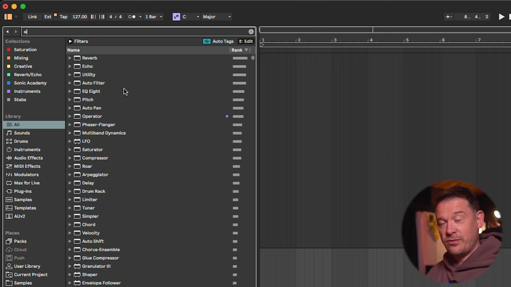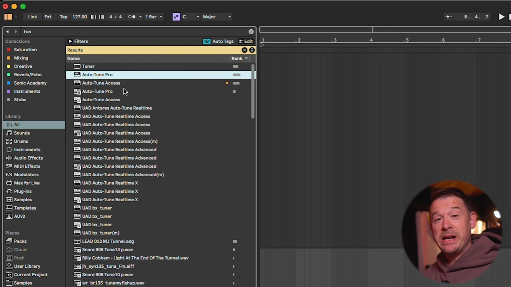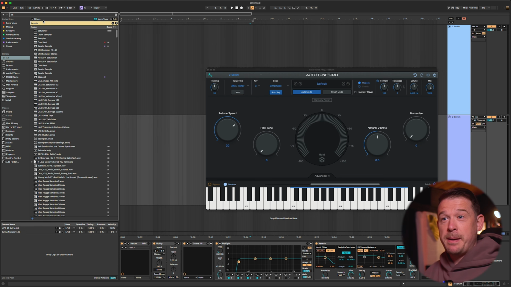Or if I wanted the auto filter, AUT. If I wanted Auto Tune Pro, TUN. And you kind of get used to these really quick ways of finding things. So let's get an EQ8 on this, for example, and then get a reverb, and then get an auto tune, then maybe a saturator. As you can see, it's dead simple to do. And once you get used to it, inserting anything into your session becomes proper quick.